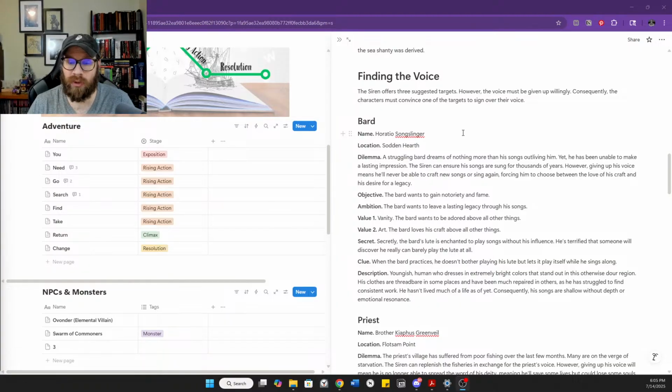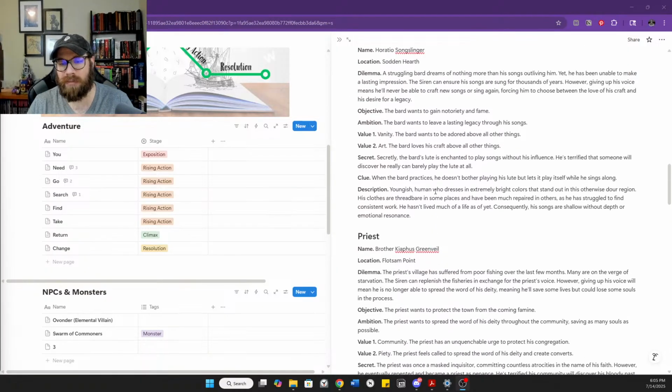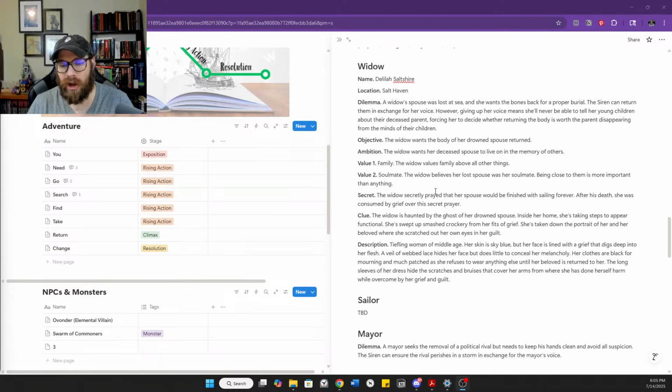And so we did the same sort of thing we did for the siren, except we also gave them a dilemma, a reason why they might want to give up their voice and a reason why they might not want to give up their voice. And so we have both sides of the coin there that this NPC can waffle back and forth between, giving them good reasons to help and good reasons not to. We did that for all three NPCs: our bard, our priest, our widow.